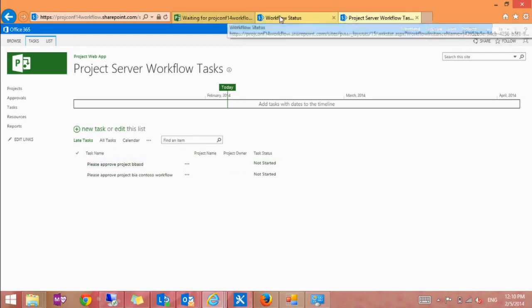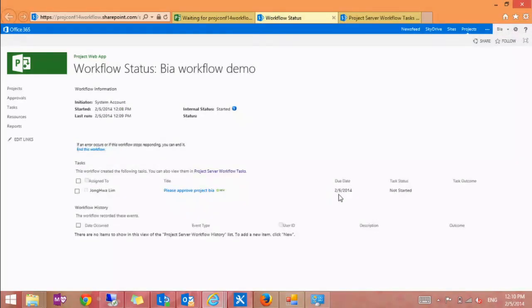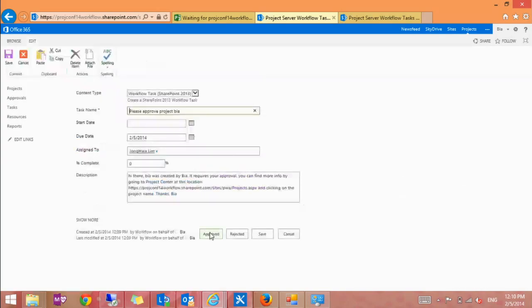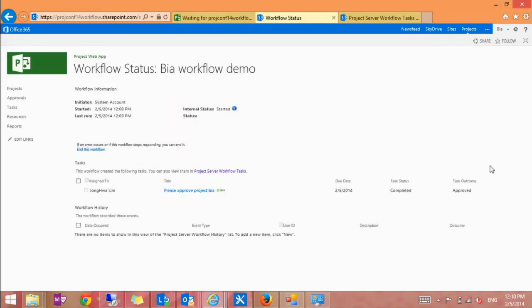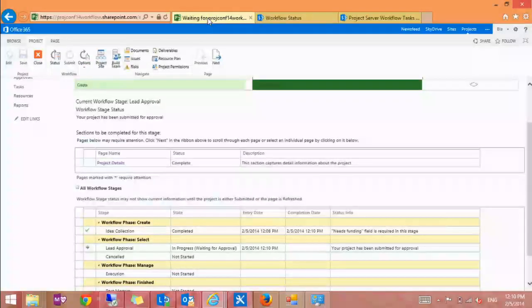So I'm going to go here and say I want to approve this project. Okay. And then you can see the status is approved, and my workflow should now move to the next stage.